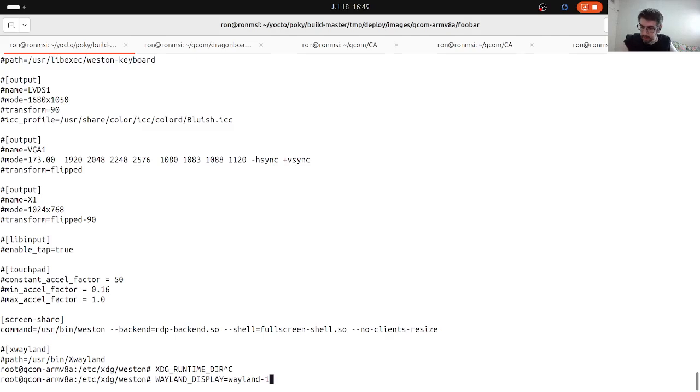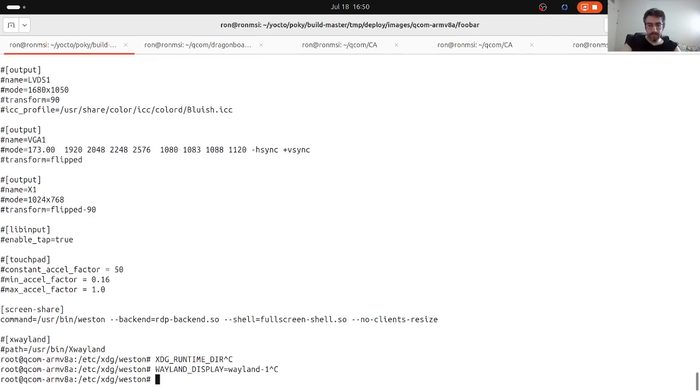Yeah, sorry, it got stuck. My bad. So the display there would be wayland-1, okay? So if I export this and put the XDG runtime dir to the user that is currently running it, sorry, I'm typing but you cannot see it, it's run user 1000, which is Weston, okay?